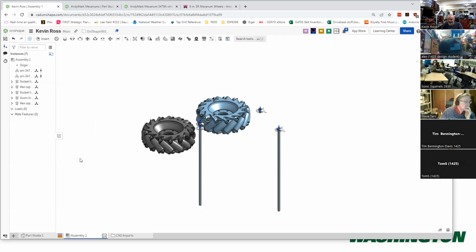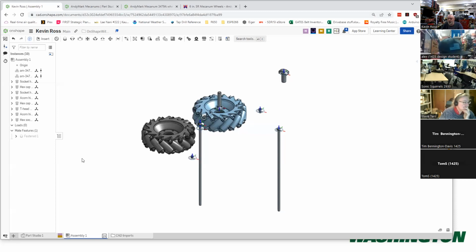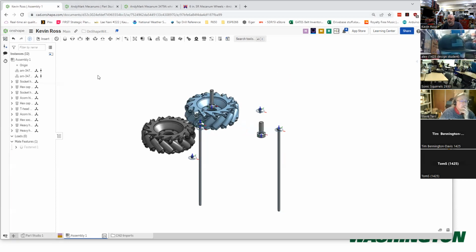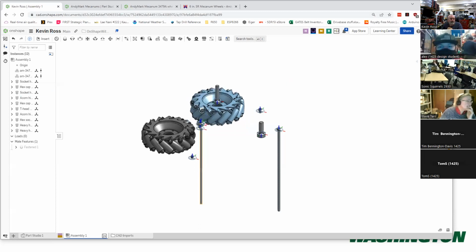Who's lost? Anybody? I am Tim BD. It says in mine, this document is view only. Really? So you went to Onshape, Kevin Ross. All right. Yeah, I can see lots of things being inserted into this. I've clicked on assembly 1. And mine says document is view only. Oh, interesting. Hang on a sec, Tim.